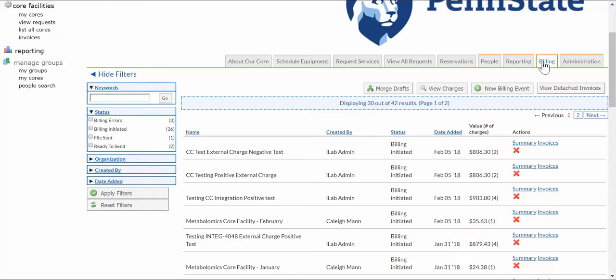And this is where you would create a billing event. And this will take an entire training with implementation. There are some specific steps that you have to follow to make sure that the billing file will get sent to the accounting system, to IBIS.